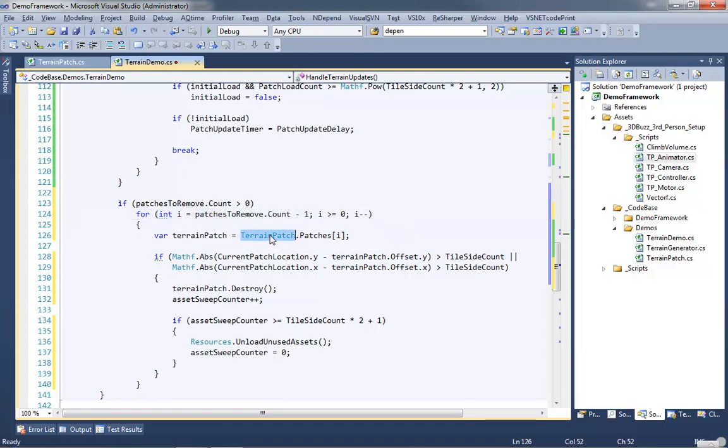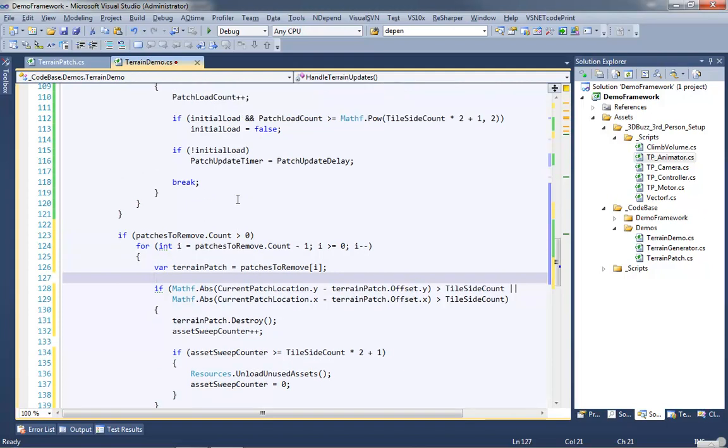And instead of train.patches, this is going to be patches to remove. We can look for that. So that fixes all the errors there. We still want to do a conditional check. Now, the reason I want to do this is, for some reason, let's say we backtrack.